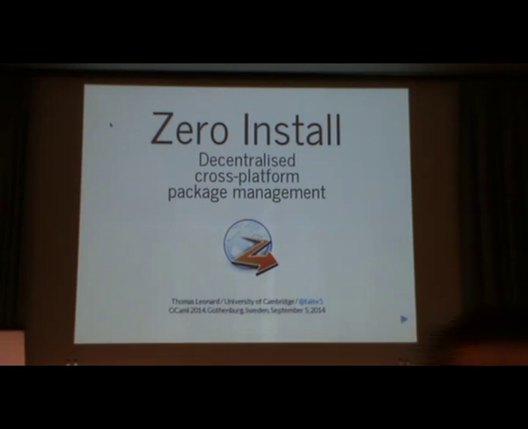I'm a zero-install developer. Last year, I spent about 7 months converting zero-install from Python to OCaml. And today's talk is going to be a quick introduction to zero-install, and then some of the things I found out and my experiences as a new user of OCaml.